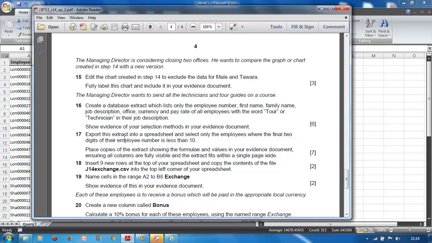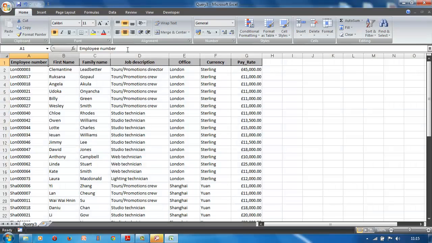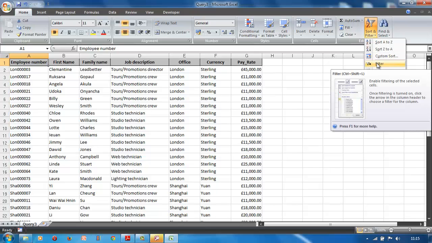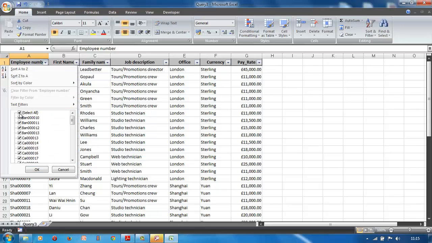Okay, so it says export this extract into a spreadsheet. We've done that, and select only the employees where the final 2 digits of the employee number is less than 10. That's quite easy. You click on the label there. I'm going to do it the easy way. I'm going to go sort and filter. Take a screenshot of this. Show them what you're doing. Go down there. You want everything less than 10, so you unselect, take a screenshot of this, less than 10.